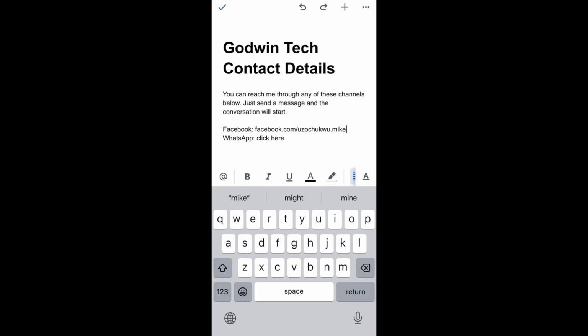So let me just clean this that I have here, and I will say click here. By the way, I have WhatsApp, click here too, but I'm not going to work on the WhatsApp aspect. Let's work on Facebook here.